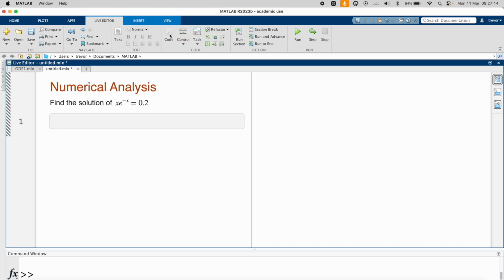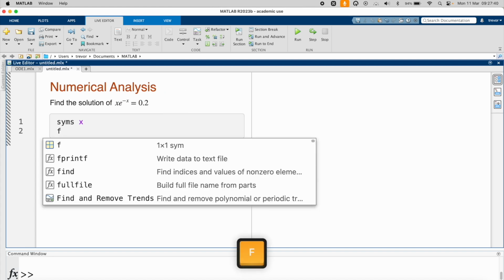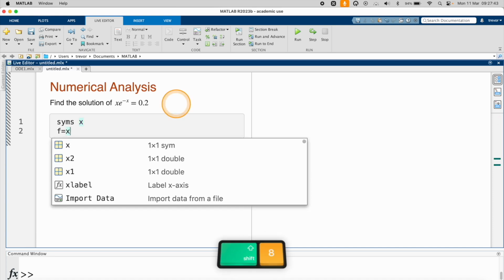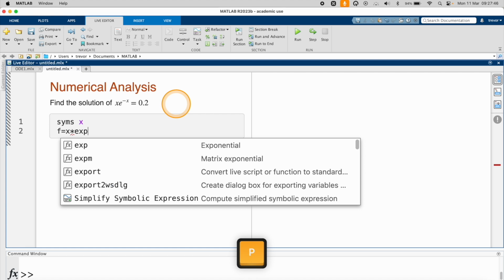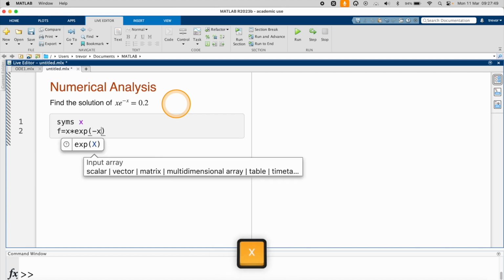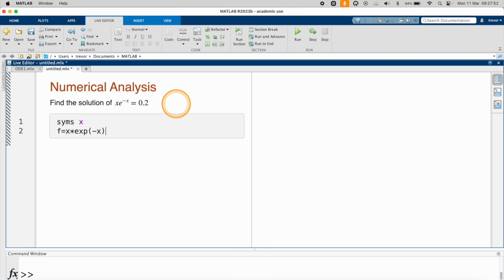At the first step, I define a symbolic variable, syms, or the symbolic variable x there. To find the solution of this nonlinear equation, I start by rewriting that equation in a standard form, so that I'll call the function f equal to x multiplied by exponent open parenthesis minus x, then minus 0.2. When you write it in standard form, we have all the things on one side. So I put the 0.2 to the left, so it becomes minus 0.2.